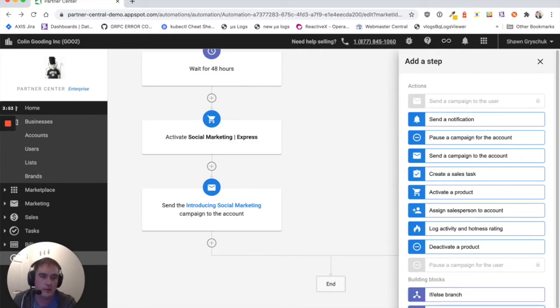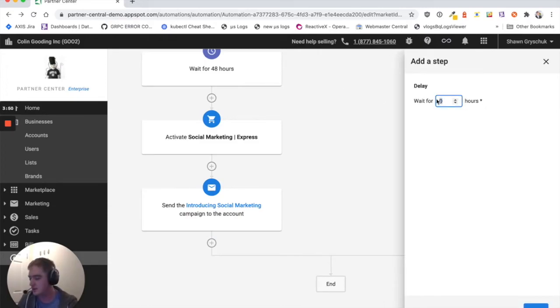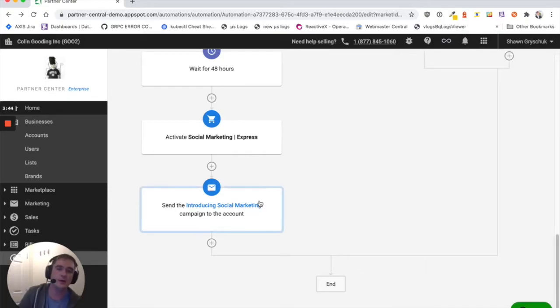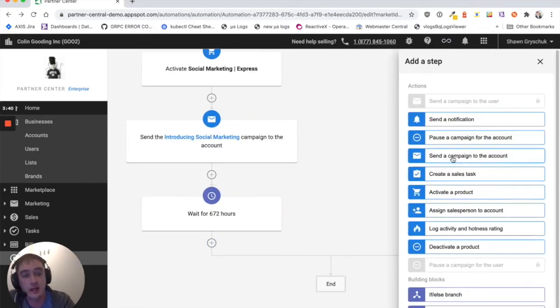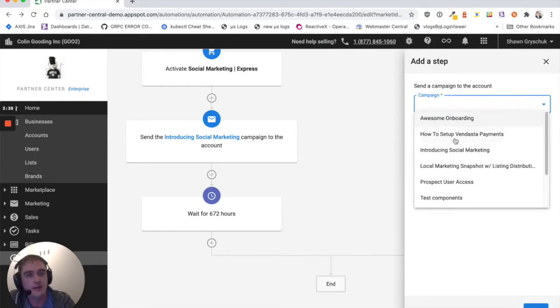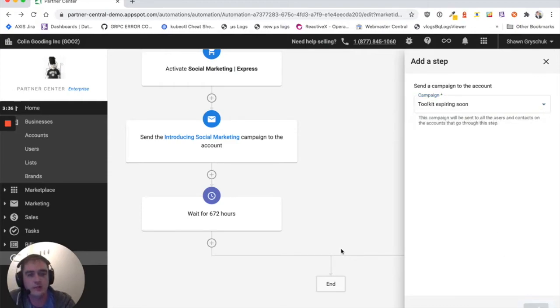Then we're going to delay again, and we're going to delay for 672 hours. And this is why a day selector would be nice. That's 28 days. So we're going to wait 28 days. After 28 days, we're going to send them another campaign. And this time, it's going to be about the toolkit expiring.